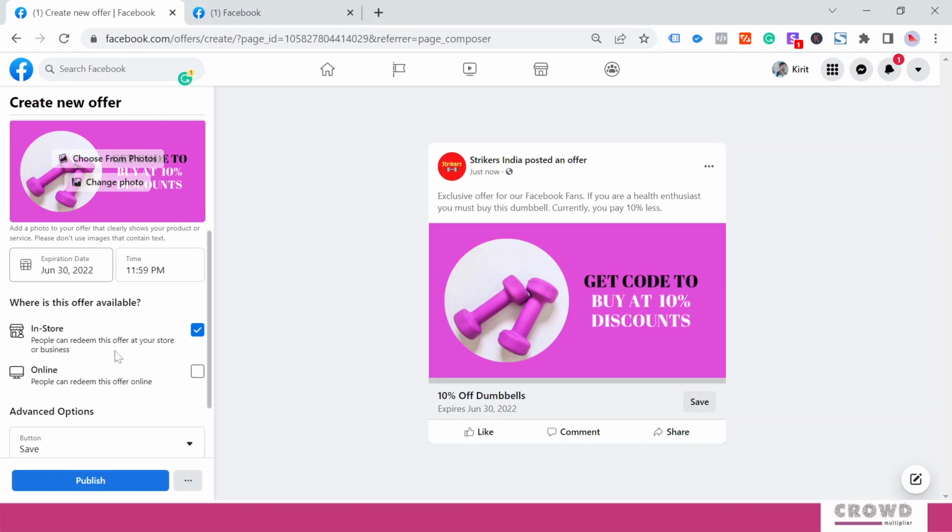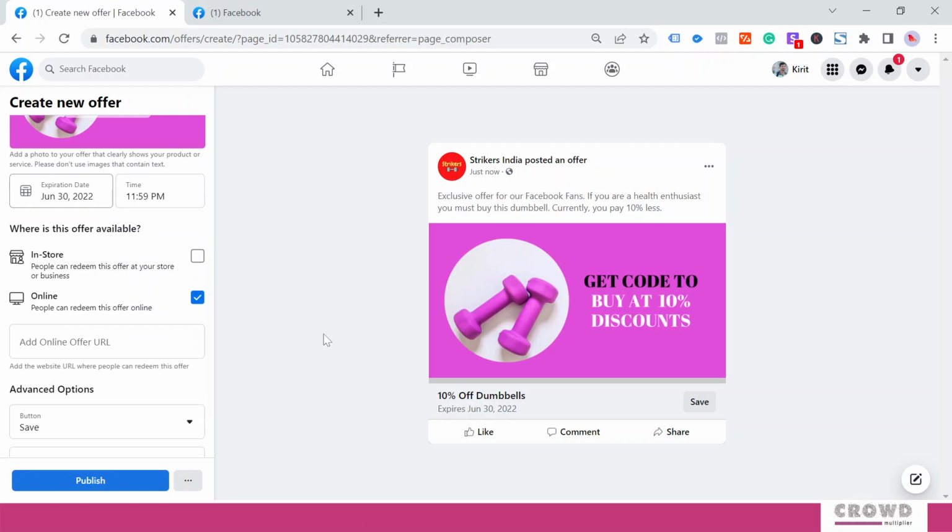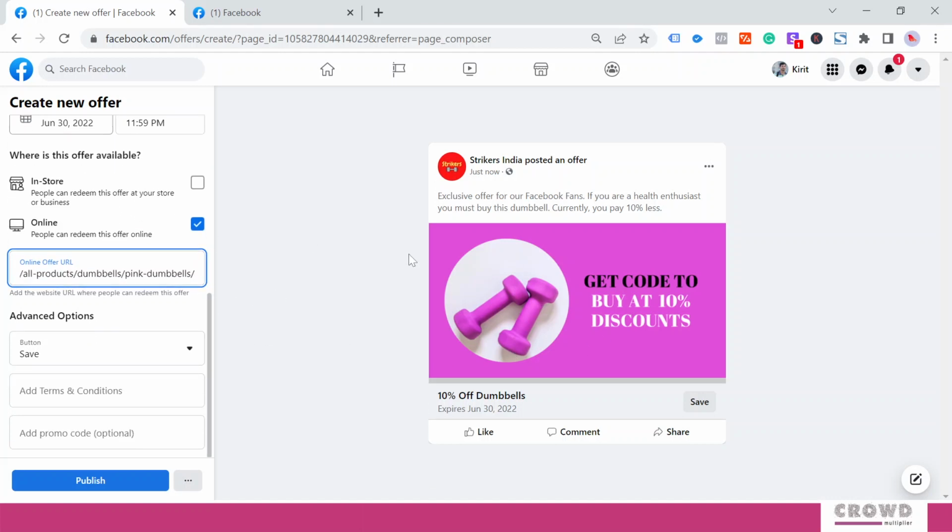Now right now I am creating this as an in-store offer, but if I want I can make it an online offer as well. So let's go for exclusive online offer. In this scenario we will be required to give them a URL where people can redeem this code and buy this product. So here I will give this URL: all products, dumbbells and pink dumbbells. So immediately people will be able to reach this particular product page.